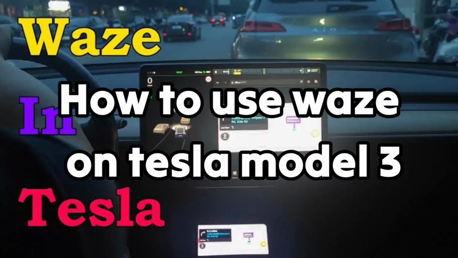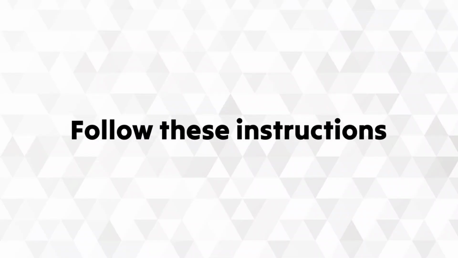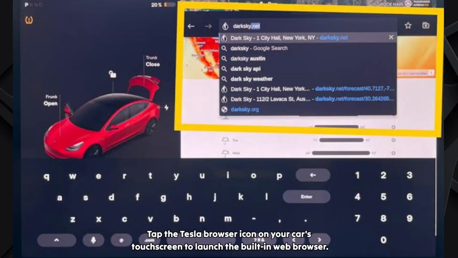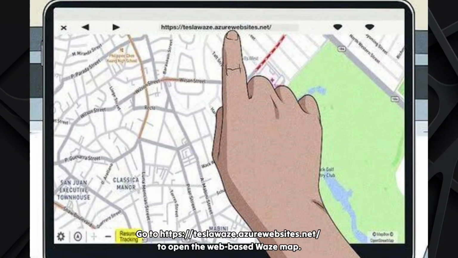How to use Waze on Tesla Model 3. Follow these instructions. Tap the Tesla browser icon on your car's touchscreen to launch the built-in web browser. Go to https://teslois.azurewebsites.net/ to open the web-based Waze map.